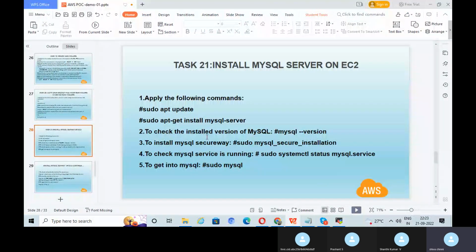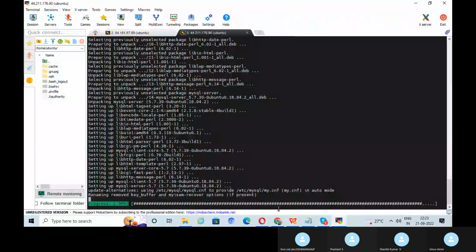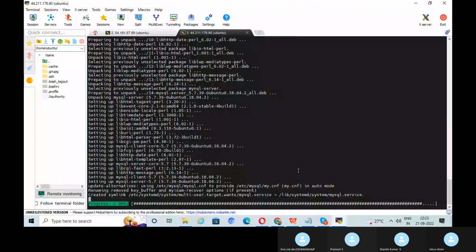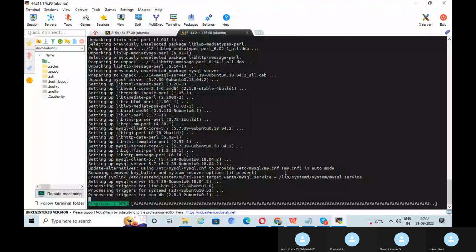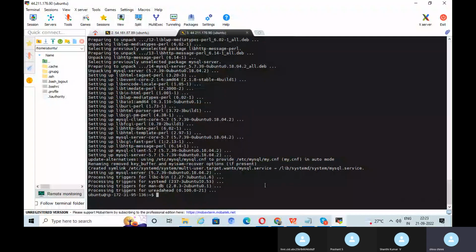Further, we need to check the version also. So it is installing. Okay, it is successfully installed. Now we need to check the version: mysql --version. Click on enter. So the same, 5.7.39, is the version.